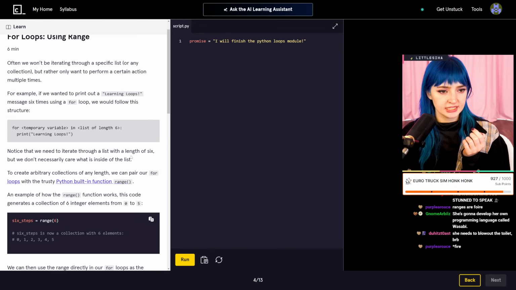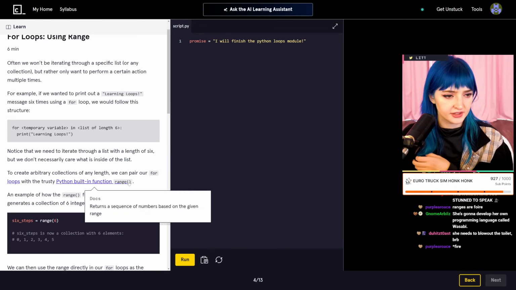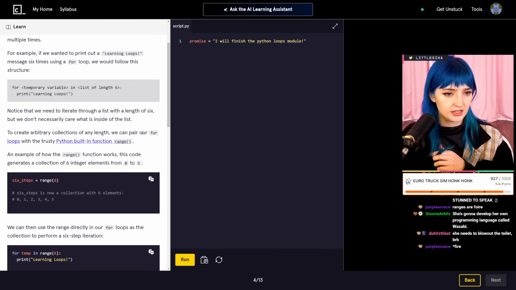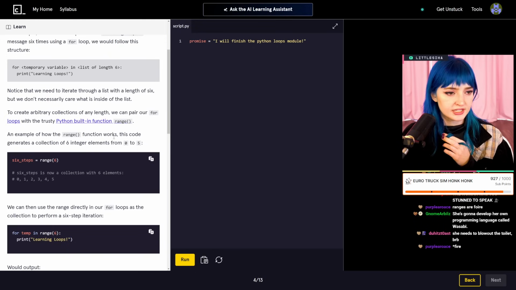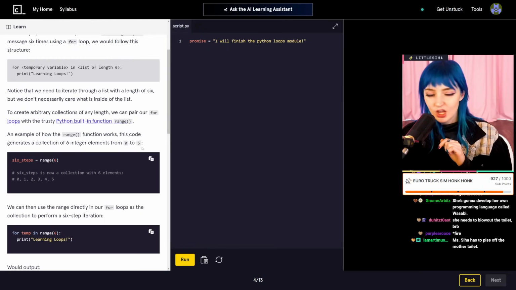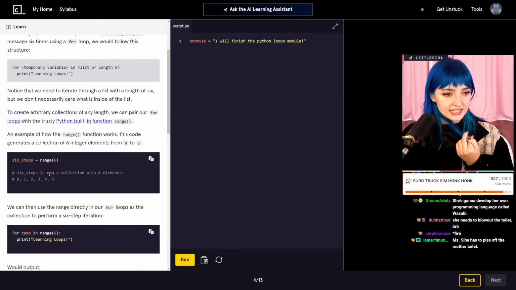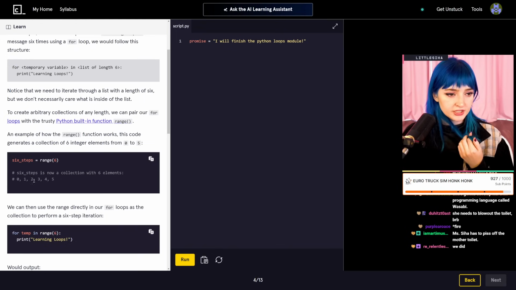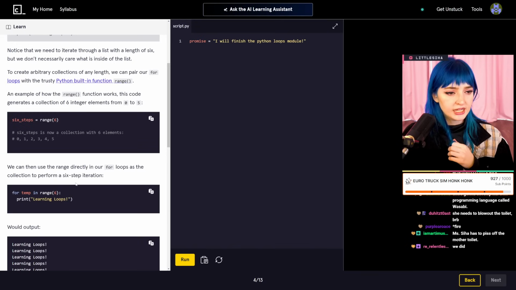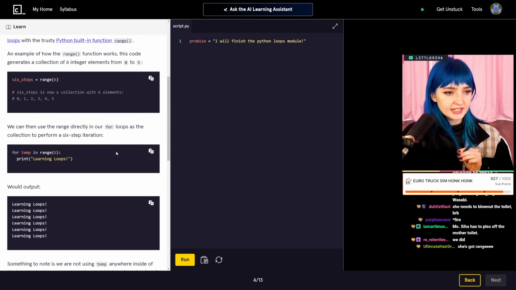Notice that we need to iterate through a list with a length of 6. But we don't necessarily care what is inside of the list. To create arbitrary collections of any length, we can pair our for loops with the trusty Python built-in function range. An example of how the range function works is code generates a collection of 6 integer elements from 0 to 5. Oh, we did learn about this, where it makes its own list with a range. So range 6 is now a collection of 0, 1, 2, 3, 4, 5. We can then use the range directly in our for loops as the collection to perform a 6-step iteration.